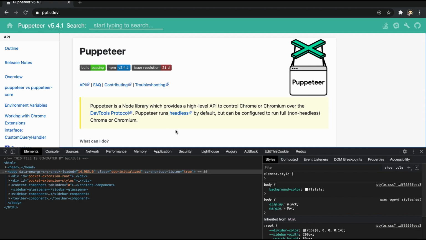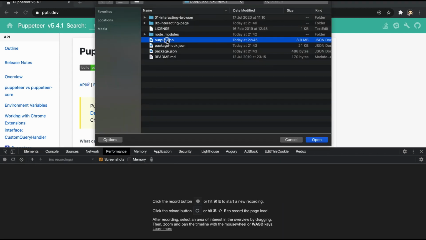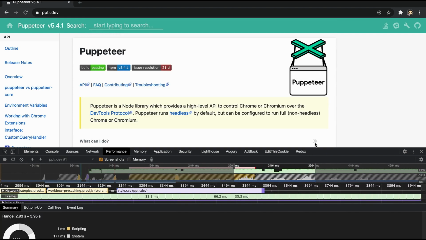To demonstrate, let's import it to Chrome DevTools. All we need to do is navigate into the Performance panel, click the icon of Load Profile, select the trace file, and finally start inspecting.